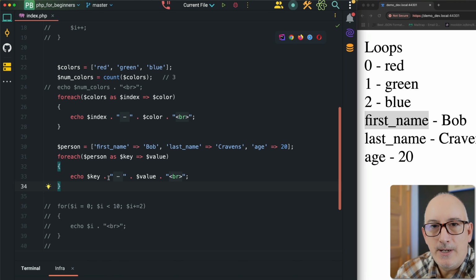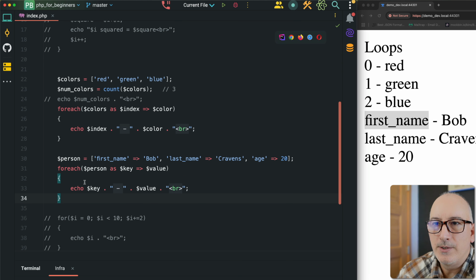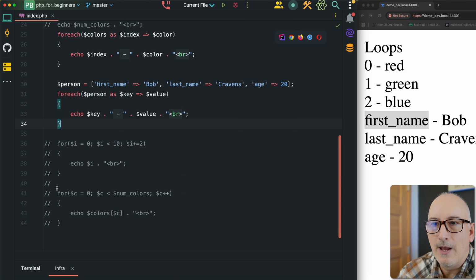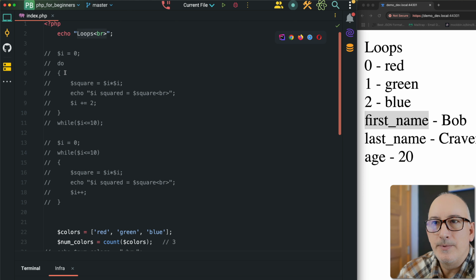All right, so that wraps it up for looping. We have a bunch of different ways that we can loop. We got for each, we got for loops, we got while loops, and we got do loops.